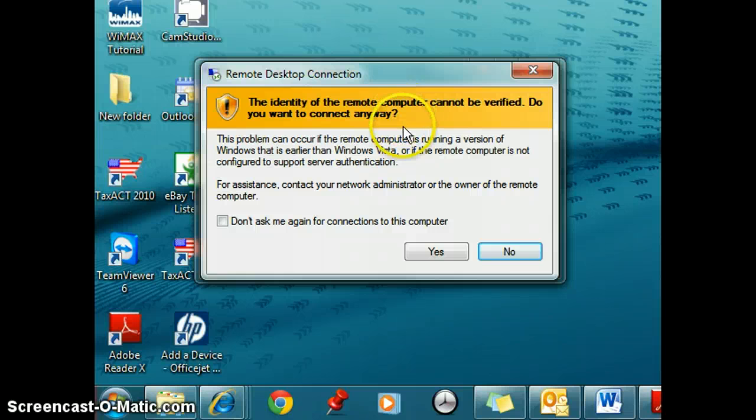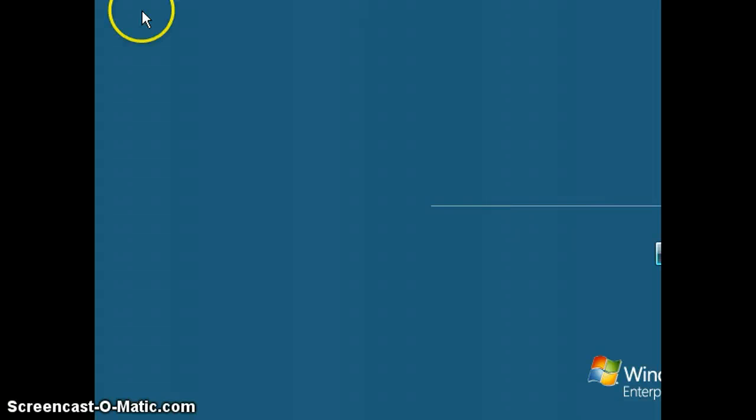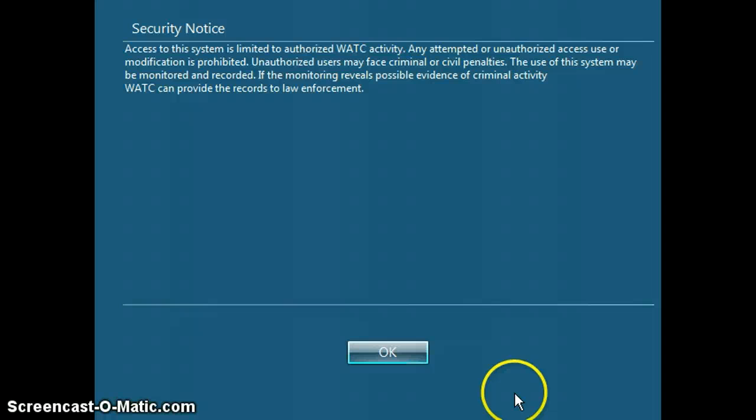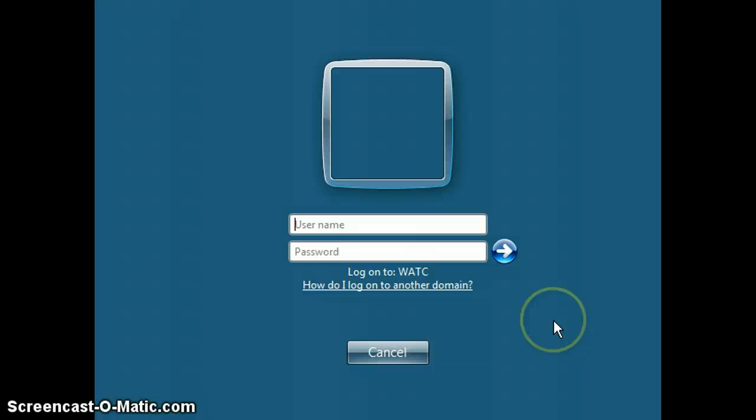Somewhat ignoring these errors by just saying yes to them. The remote computer at this time does not have the certificate required to make it verify. It is safe, so just go ahead and say yes to this. And what I'm seeing now is the ability to log on to remote desktop. I'll go ahead and say OK. I'm going to use my same username and password that I would use if I was logging into Angel or on campus. So here I go.